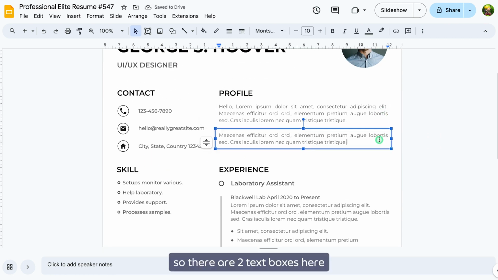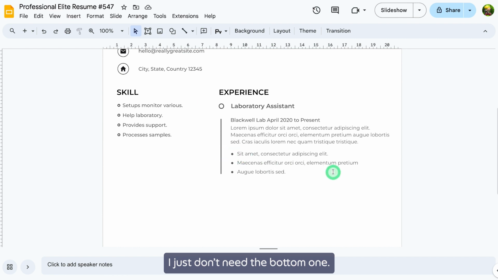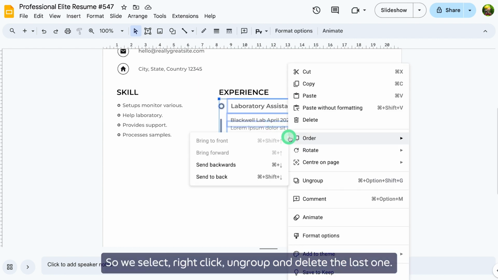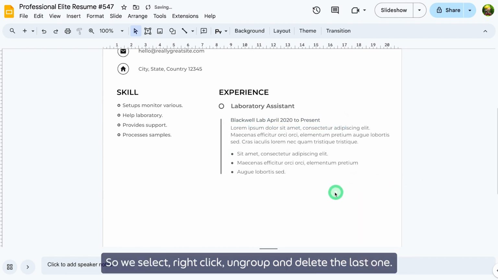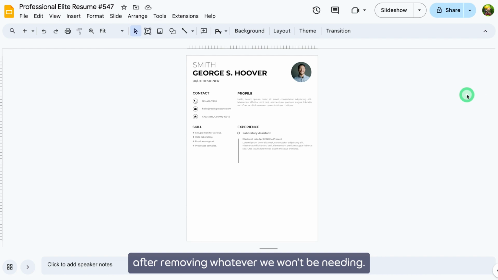So there's two text boxes here. We remove the bottom one. And here you can see that it's in a group. I just don't need the bottom one. So we select, right click, ungroup, and delete the last one. So this is what it will look like after removing whatever we won't be needing.